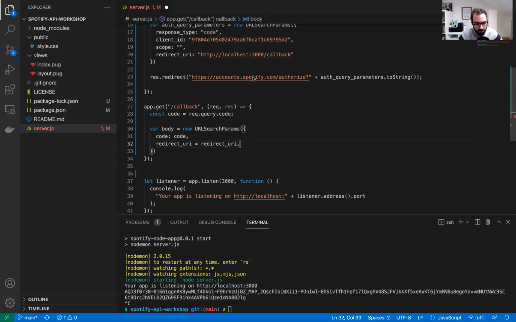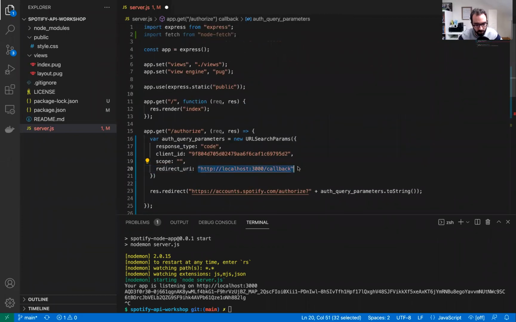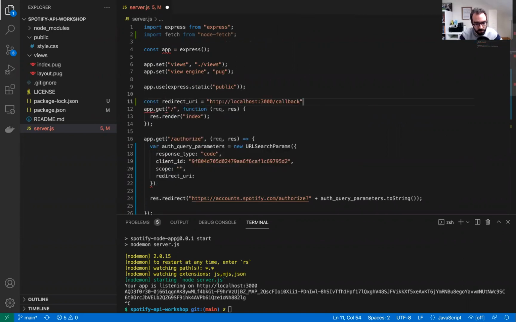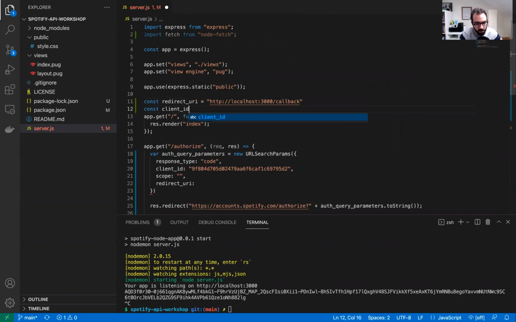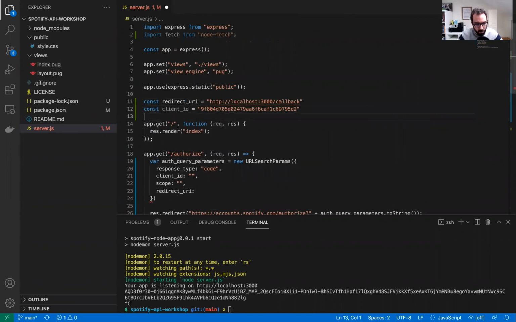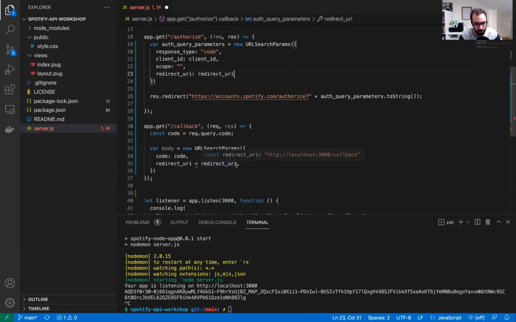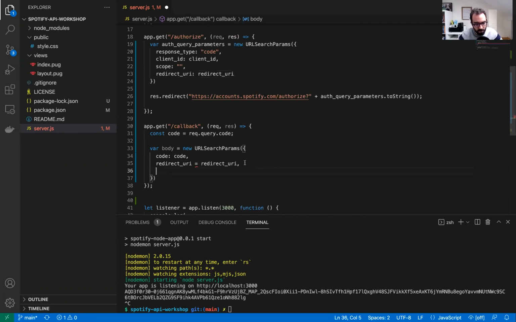What I'm going to do here is create some constants, const redirect URI. It's going to be this. Client ID is going to be this one. Much better. So here we send client ID and the redirect URI. All right, redirect URI, and finally grant type. Grant type is equal to authorization code. Oops, sorry, it's not equal, semicolon.